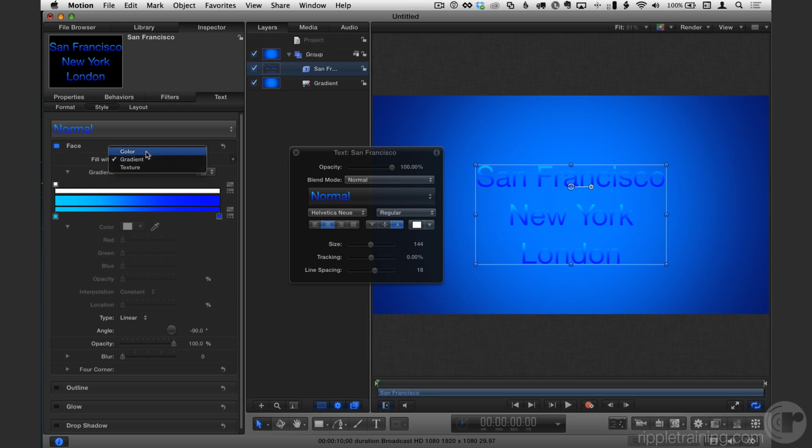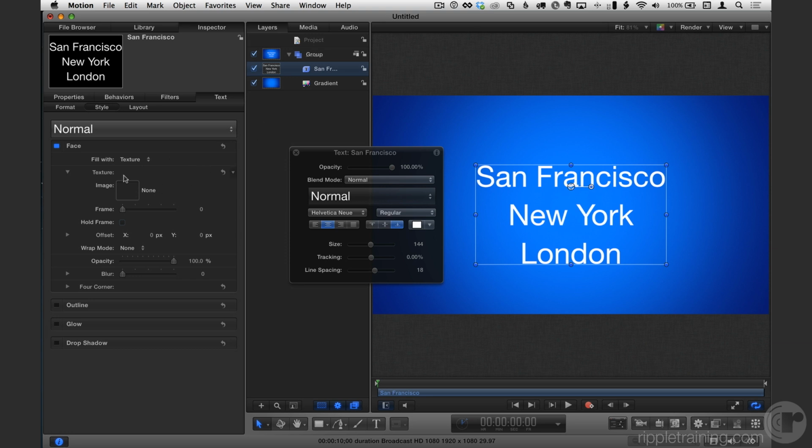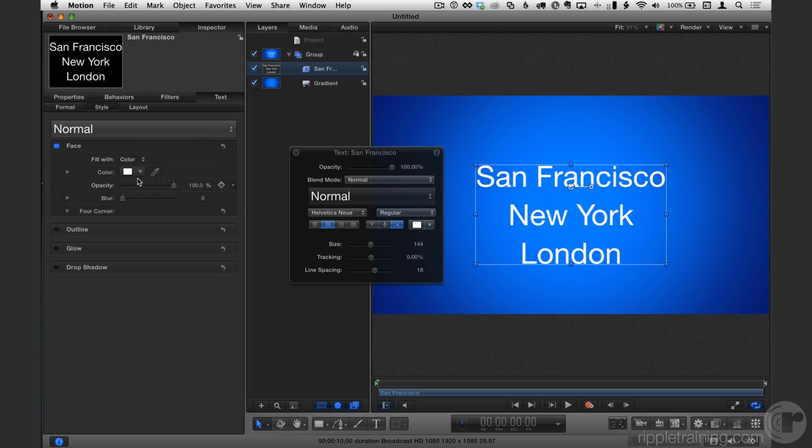Let me just mention this texture. Texture allows you to add any kind of image or video from your project, but there's a better way to do this, which we'll do later when we talk about masks. I'm going to go back to color. We can also blur the face.